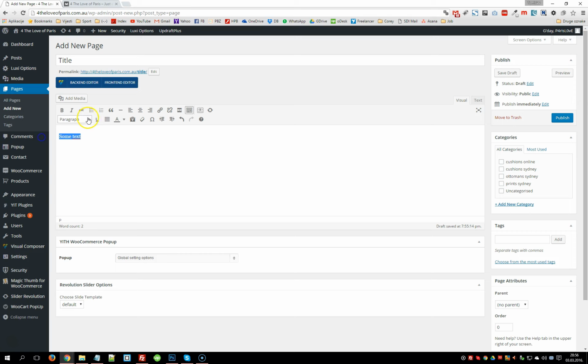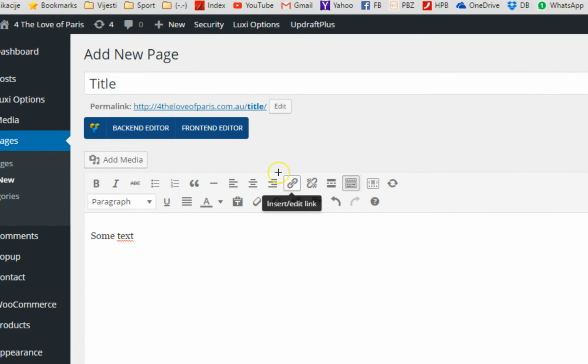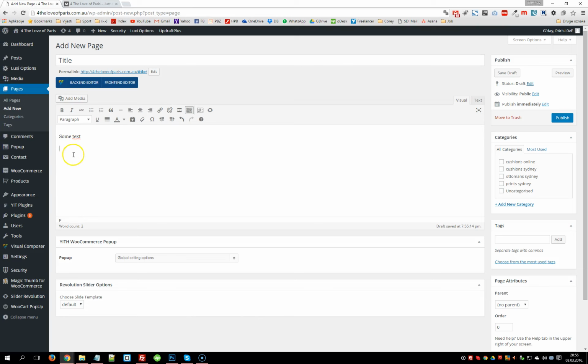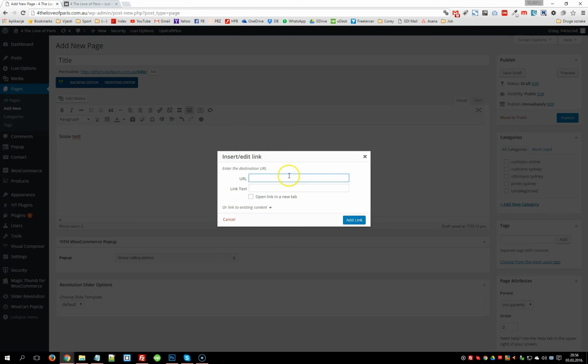We can style this text with bold, italic, and different options from here. We can as well add hyperlinks. If you want to add a hyperlink, click this button. This button right here. We're going to click it now. We have to add a URL here.